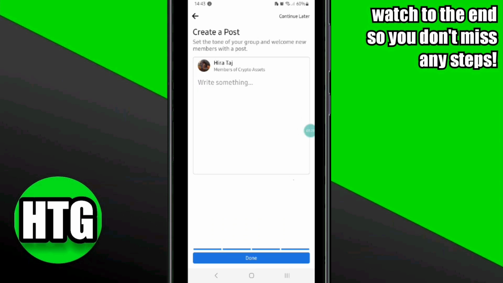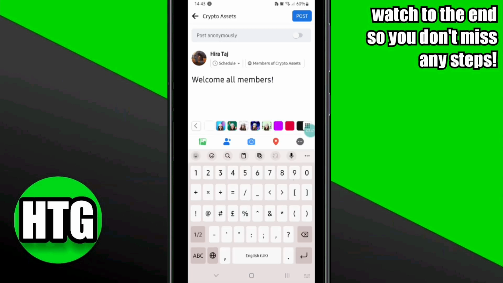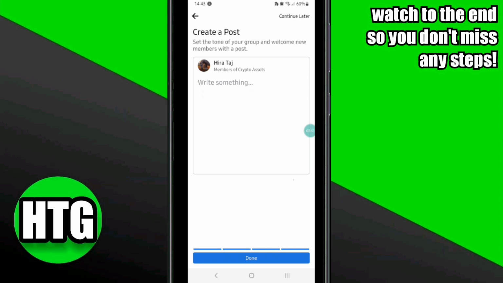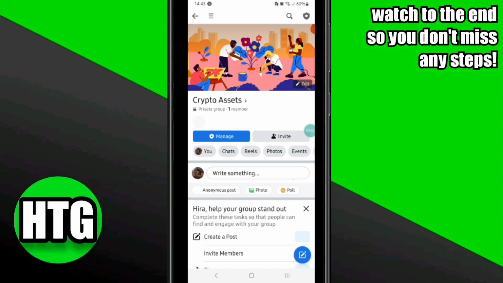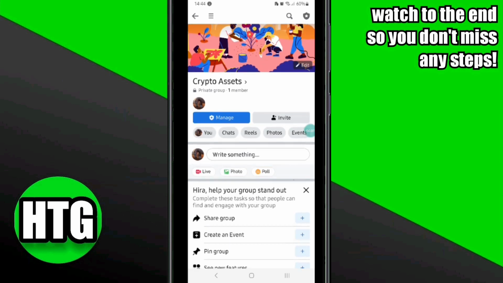Now for the final step, here you have to do a post. Once you're done with posting, now you have to click on the done option at the bottom, and after that your group has been created successfully. So that's how you can create a Facebook group.